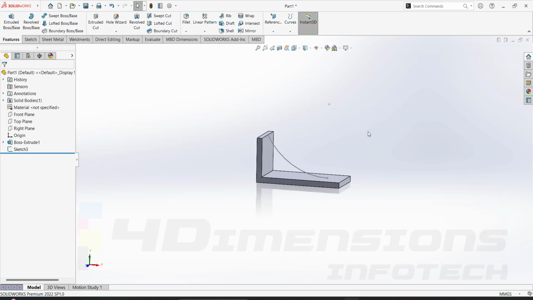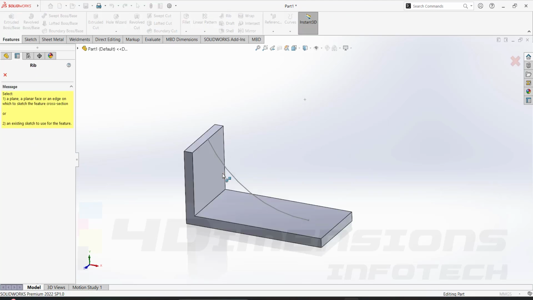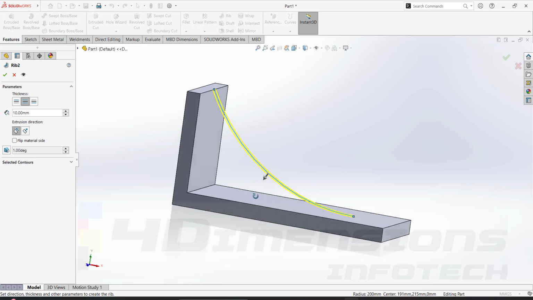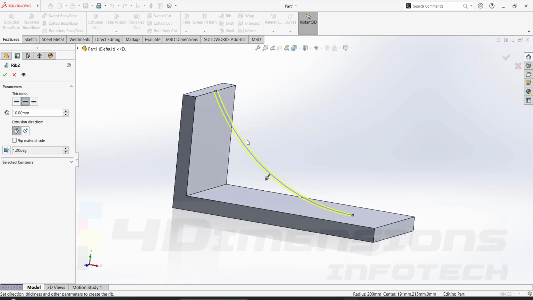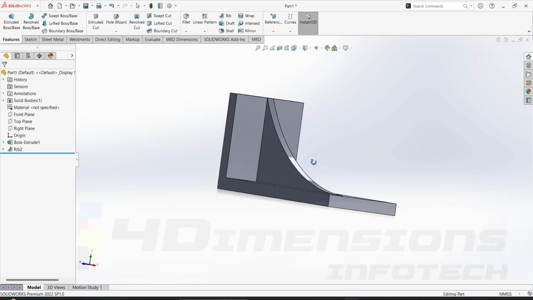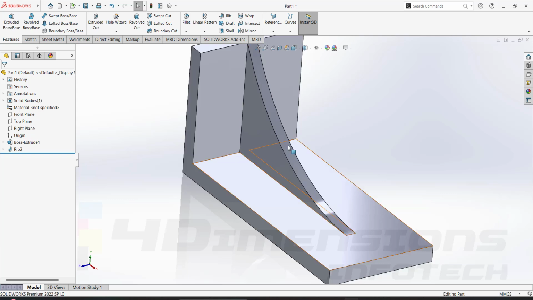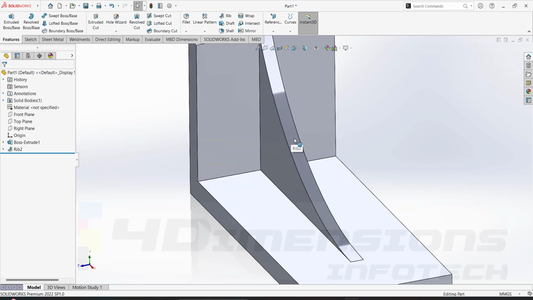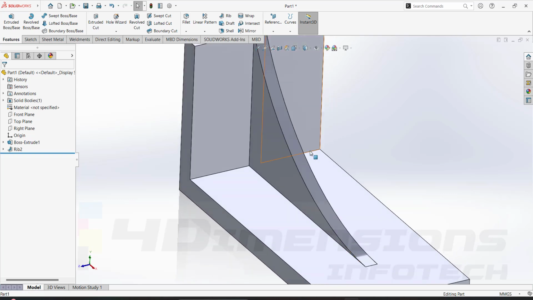Then exit this sketch. Features, rib, select the curve and provide the direction here. Now we are having material at the lower side, so we'll select the direction at the lower side only. I'll say it OK. And now this rib is made on both the directions, that is from the mid plane, half distance on the other side and half distance on the first side.